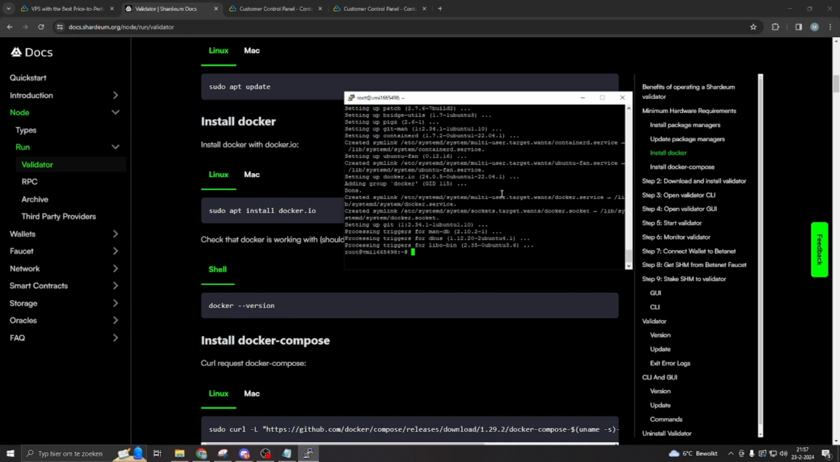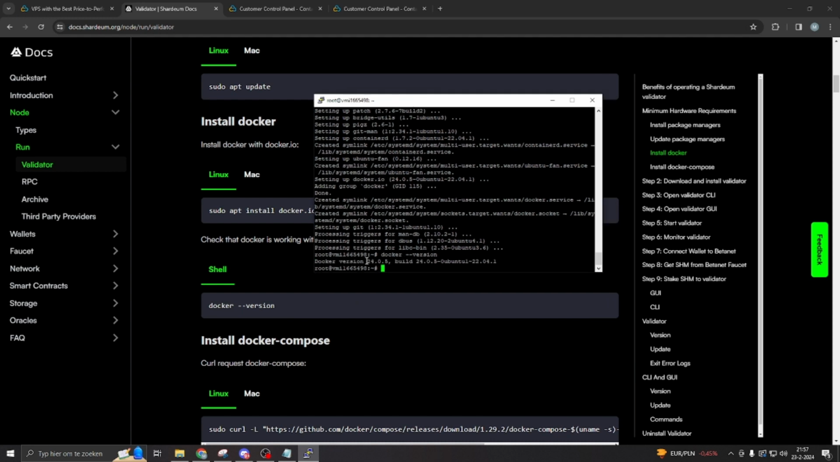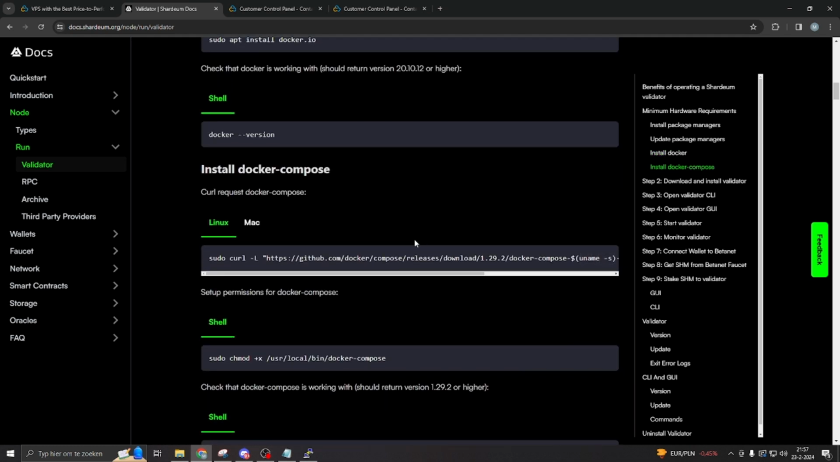Okay, we're back. Docker is installed now, and to check if it is on the correct version, you use this command. You can also just copy and paste it from here, and the output will tell you the version. So this is the correct version, that's good.